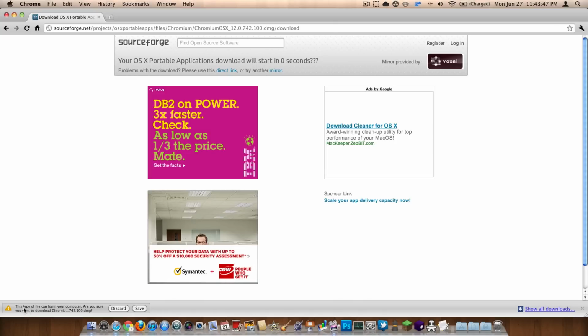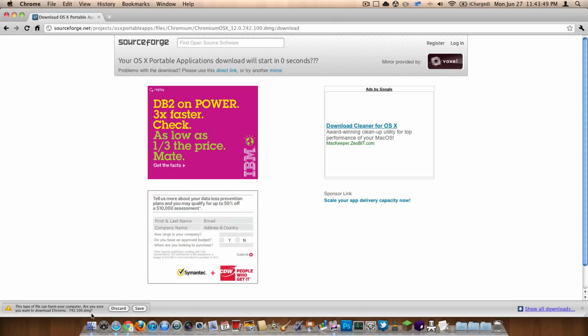As you can see, it says, this file can harm your computer. Are you sure you want to download it? I have downloaded it. Download it at your own risk. I downloaded it, nothing happened. You can download it if you want. I'm not responsible for anything that happens with your computer. Just wanted to get that out of the way.